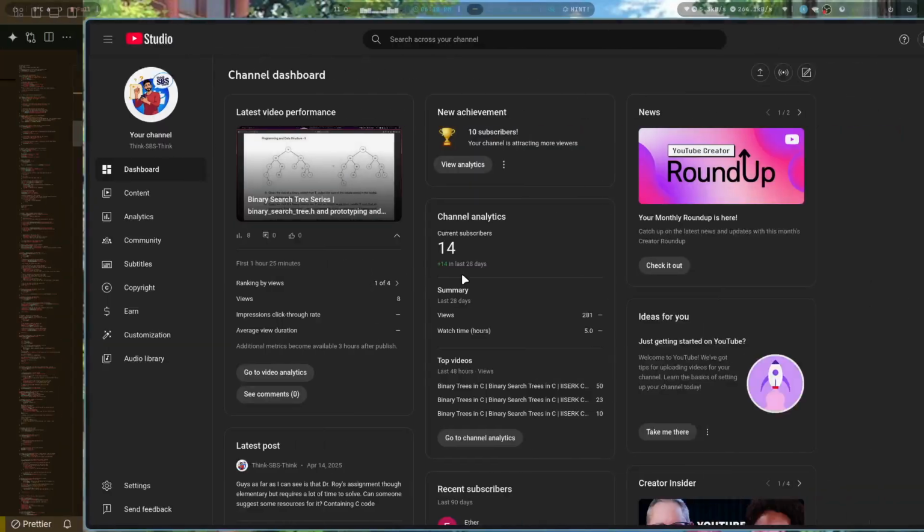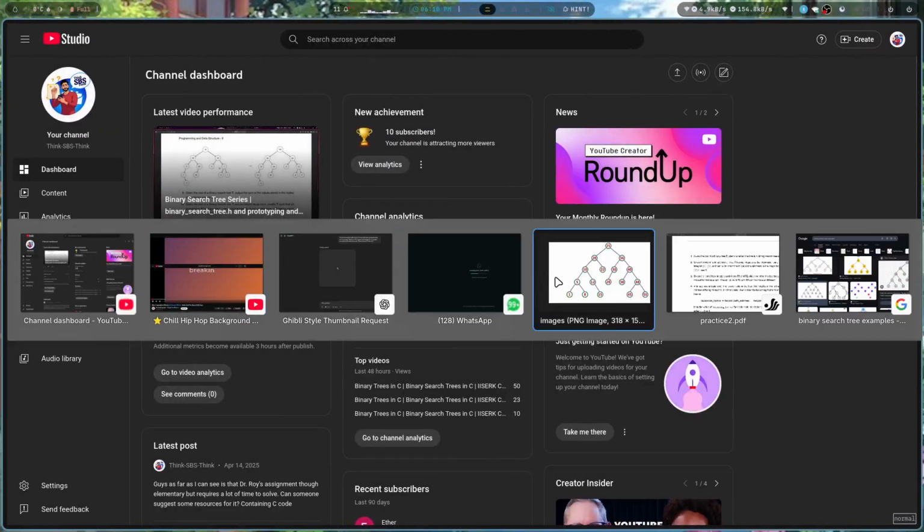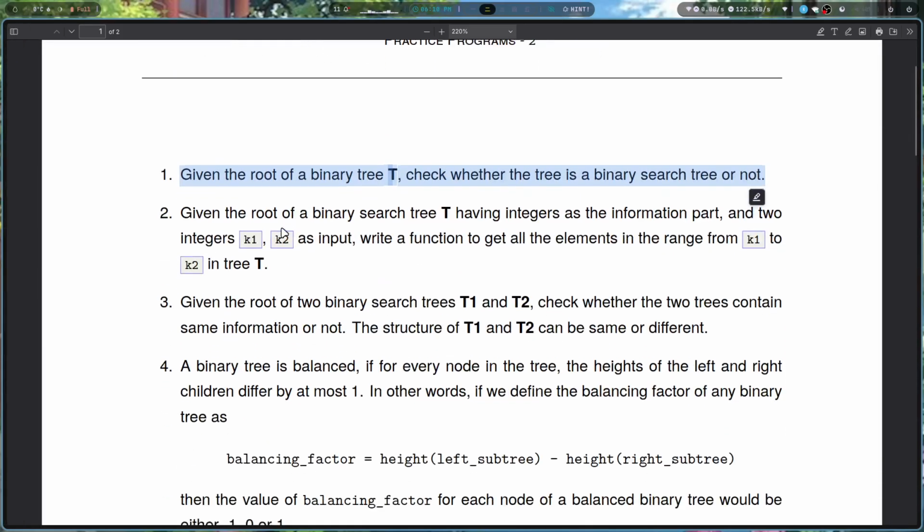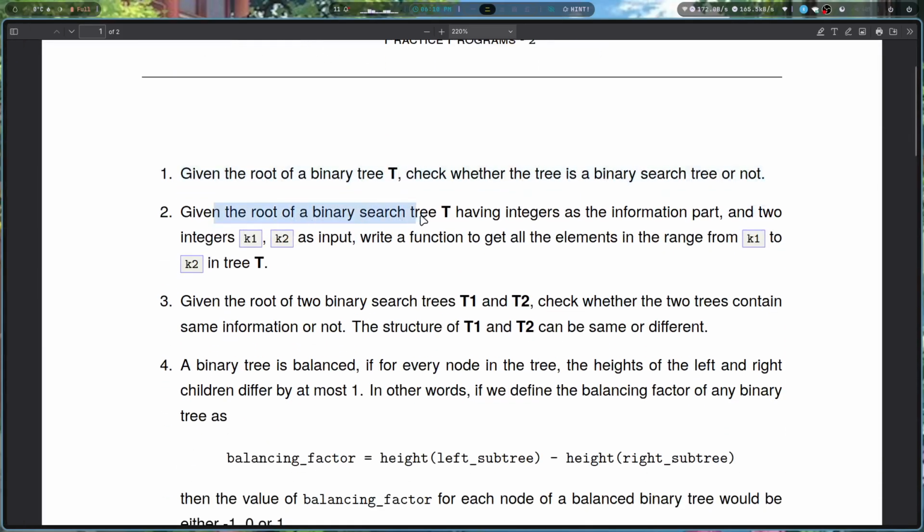Hello everyone. So right now we are back with the next video, which would be for the second problem of the set, that is: given the root of a binary search tree T having integers as the information part, and two integers k1 and k2 as the input, write a function to get all the elements in the range from k1 to k2 in the search tree. So how do we approach this?